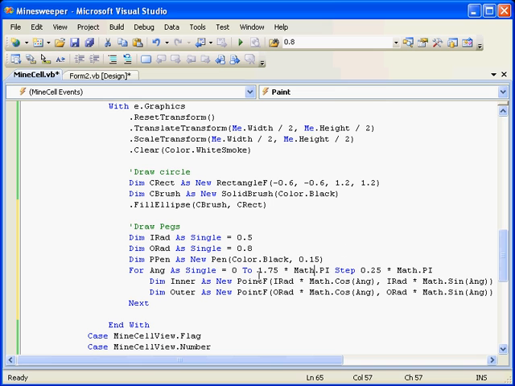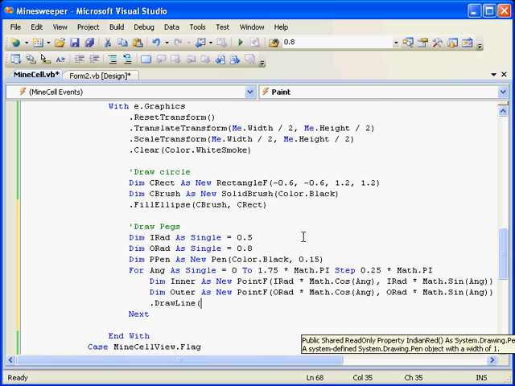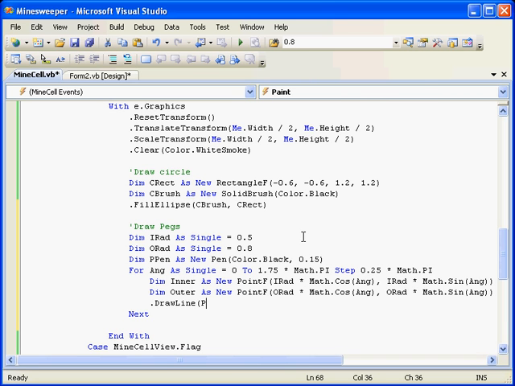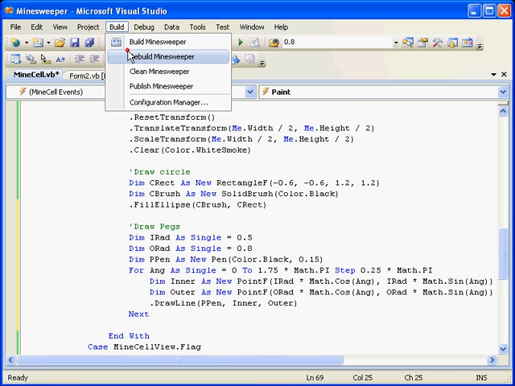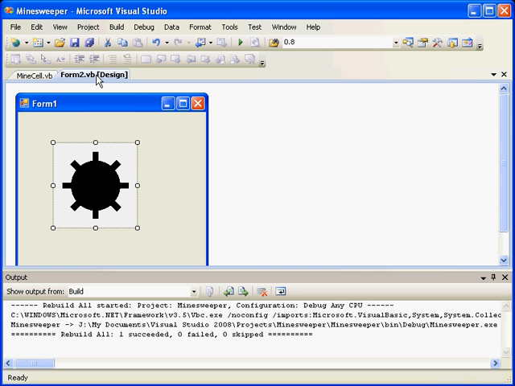Okay, so now we're ready to draw. We have our pen ready to go, and our inner point and our outer point, and all we have to do then is for each of these 7 angles, do a draw line using the pen from the inner point to the outer point. And we'll have to test this now. So we'll rebuild and look at our form.